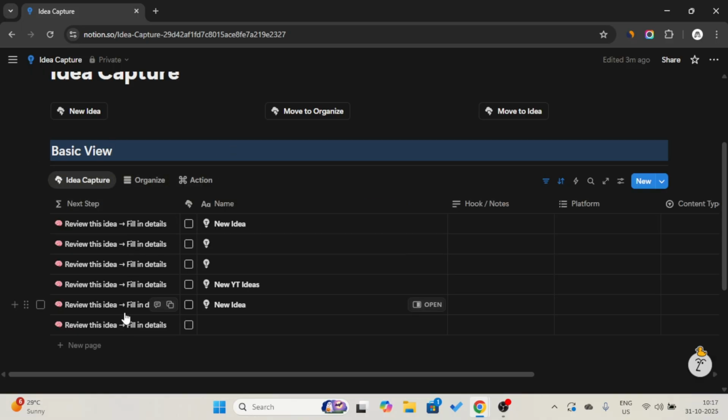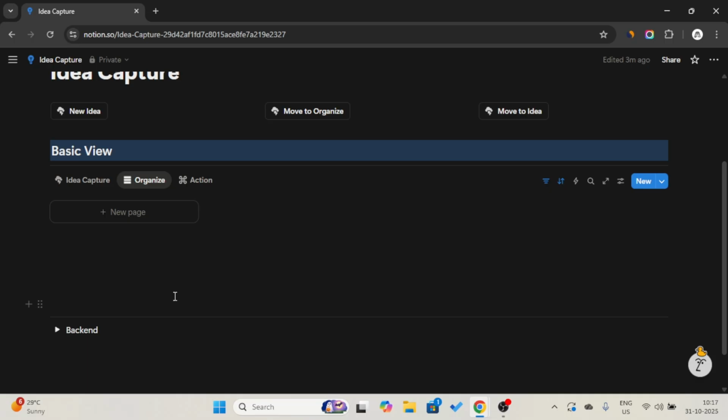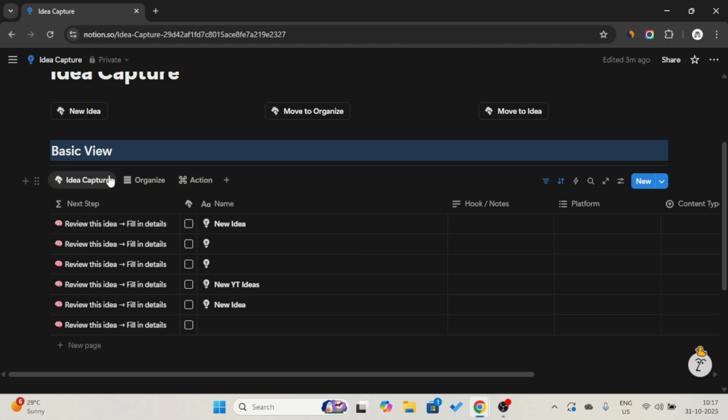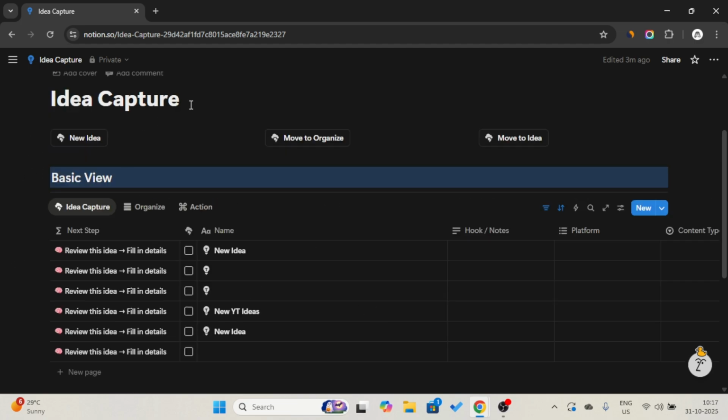First capture the idea, and then move to organize, and then after organizing all the details about that idea, move that to actions, where you can go from draft to finish to ready. Okay, that's it. Simple as that. A simple system. That's it.